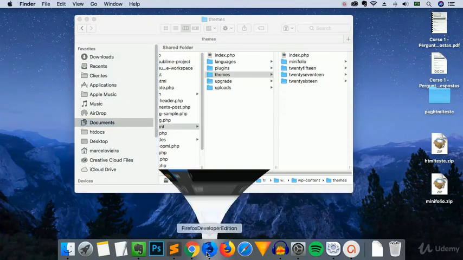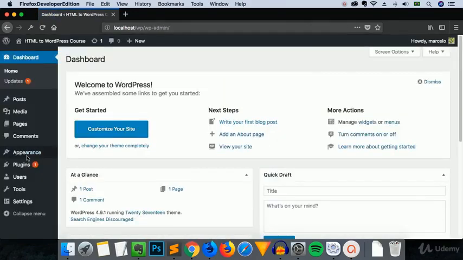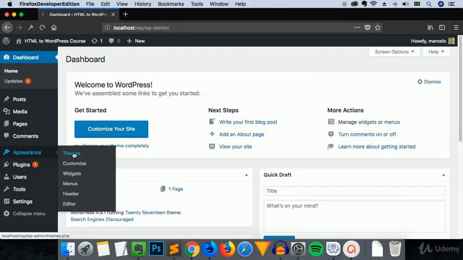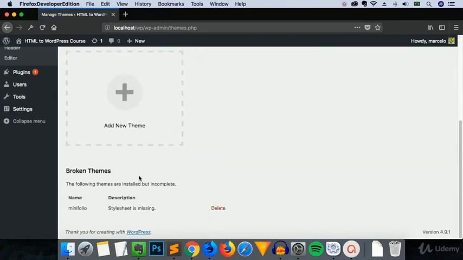Now, if you access the WordPress dashboard, Appearance, Themes, you see this message here. Broken themes. The following themes are installed but incomplete. Name Minifolio, description, style sheet is missing. This means that the theme was recognized by WordPress but partially. We still need a style sheet for the theme.